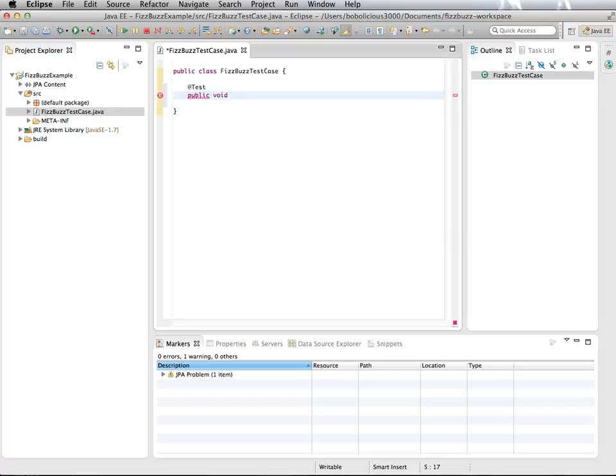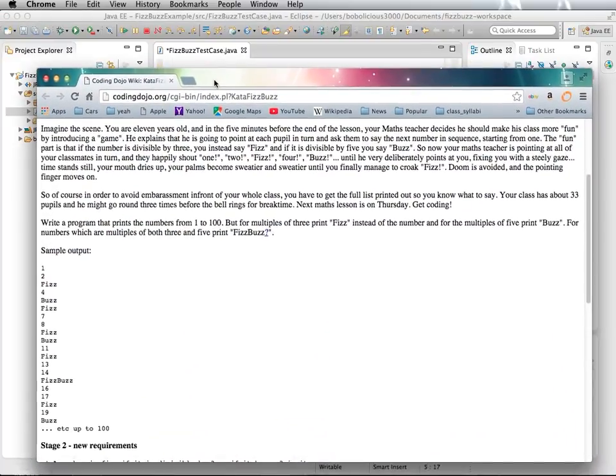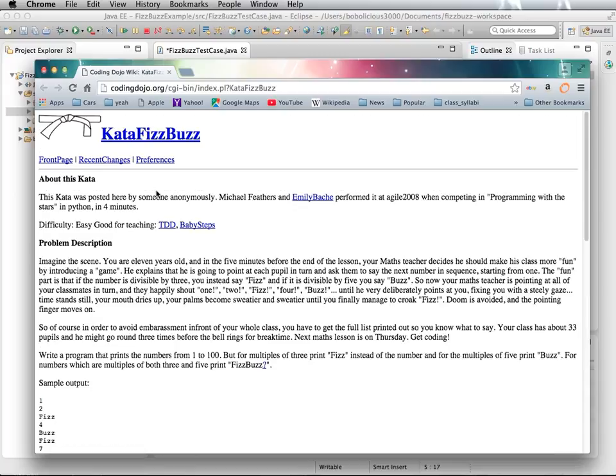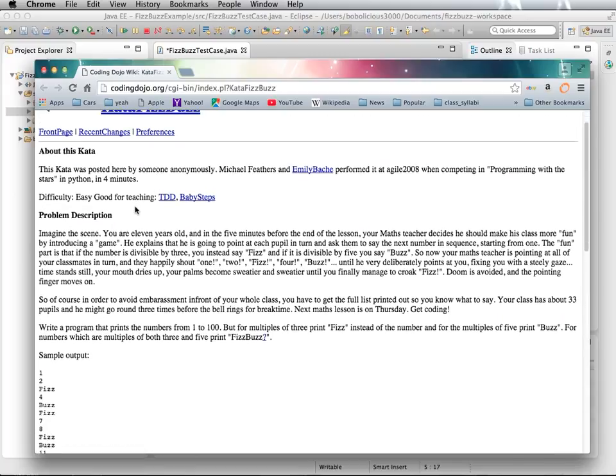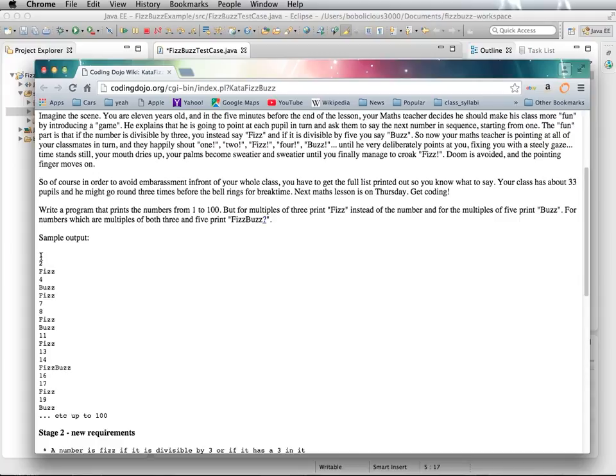So with our Fizzbuzz example, I guess I didn't really introduce what Fizzbuzz means. Here I have some information on it. Basically, you can see you pass a number into the Fizzbuzz function and it's going to return something. If the number is divisible by 3, it will return fizz. If it's divisible by 5, it will return buzz. And if it's divisible by 15, it will return fizzbuzz.